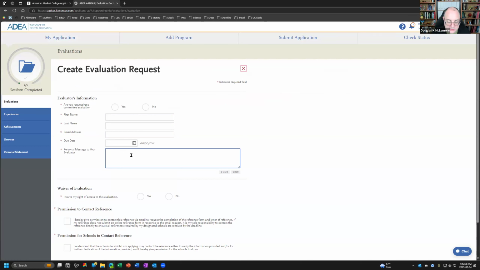But you want to make sure you're asking these people first. Don't just assume they're willing to write your letter. Make sure you get their permission before you submit the application or evaluation request to them. Yes, you can go back and make changes later on to sections you've previously entered. So that is something you can do, yeah.